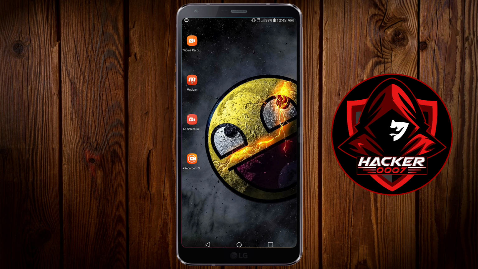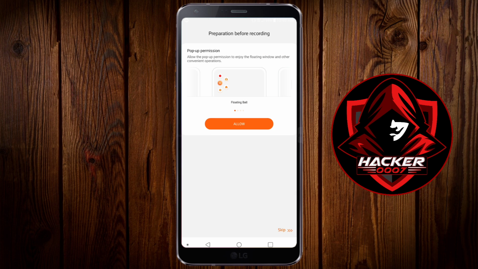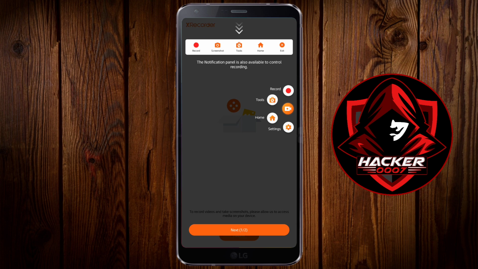Okay, great. And the last one on the list, by far not the least, because this one has quite a lot of downloads as well. It is known as X Recorder, and this is quite intuitive. This is a unique application as well, and I'm not sure why all these screen recorders are in orange. So as you can see here, we could allow the permission for it to pop up. Let's skip that for now.